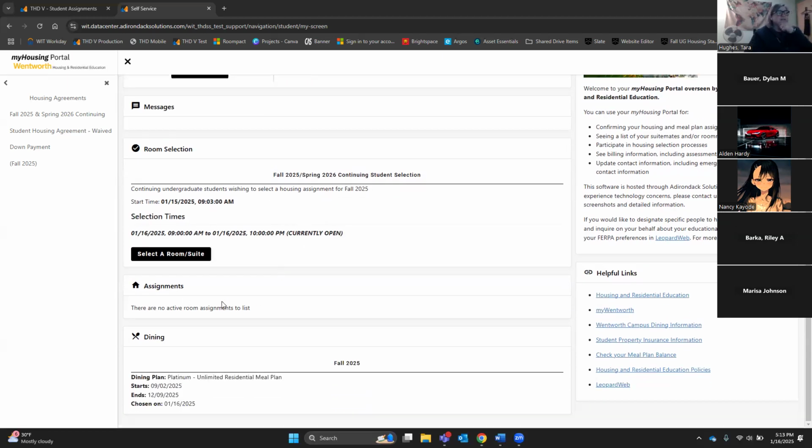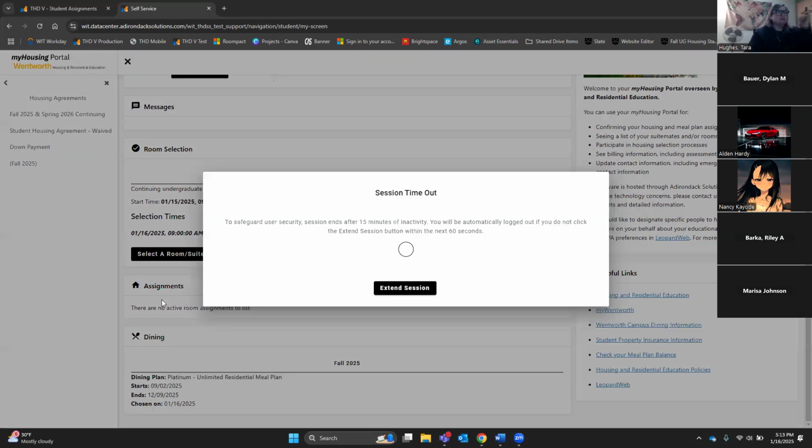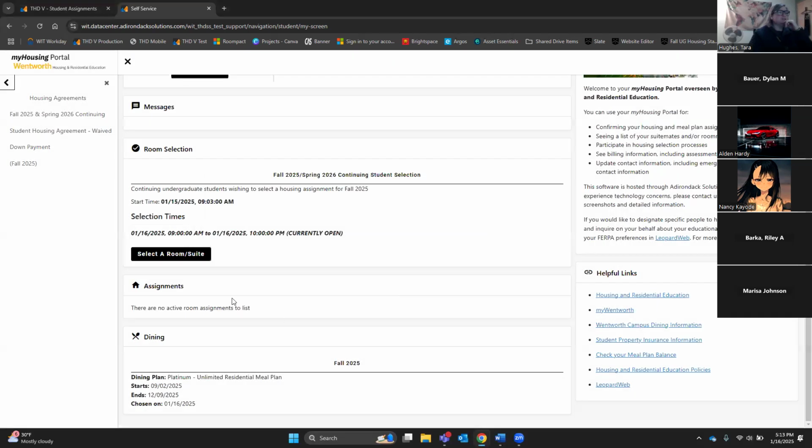Once you get an assignment, if you log into your My Housing portal, you'll be able to see your assignments here. I think you'll still see the fall and the spring if you're here for the fall, and you'll even see the list of your suite mates and roommates. So once you go through room selection, maybe throughout the summer, if you can't remember who you're living with, or if it changes, you'll be able to look right here in this section. And then meal plan. Your meal plan will be listed here.